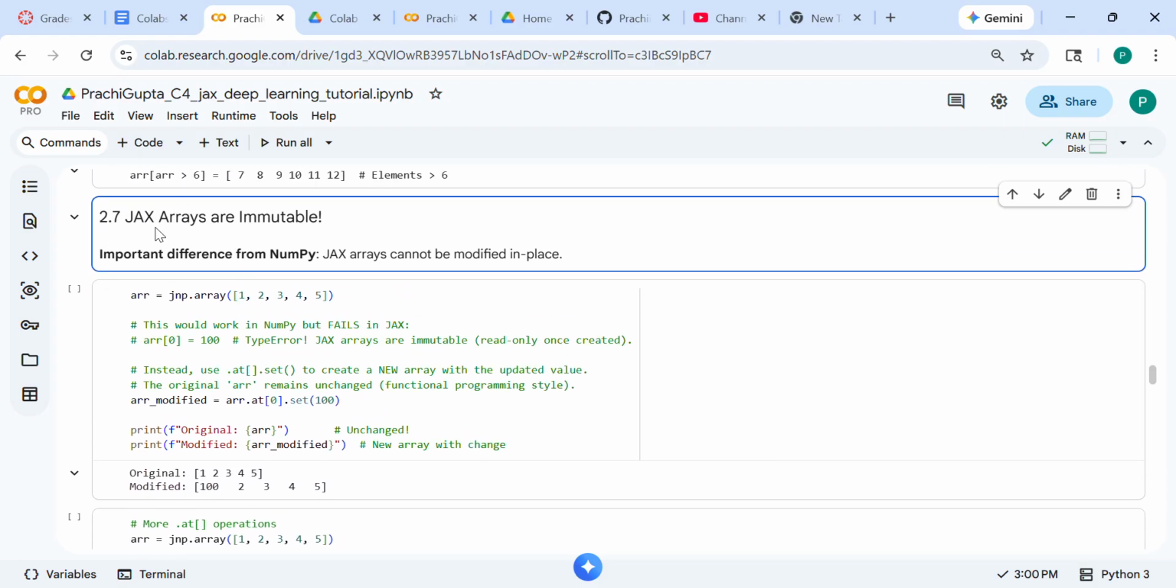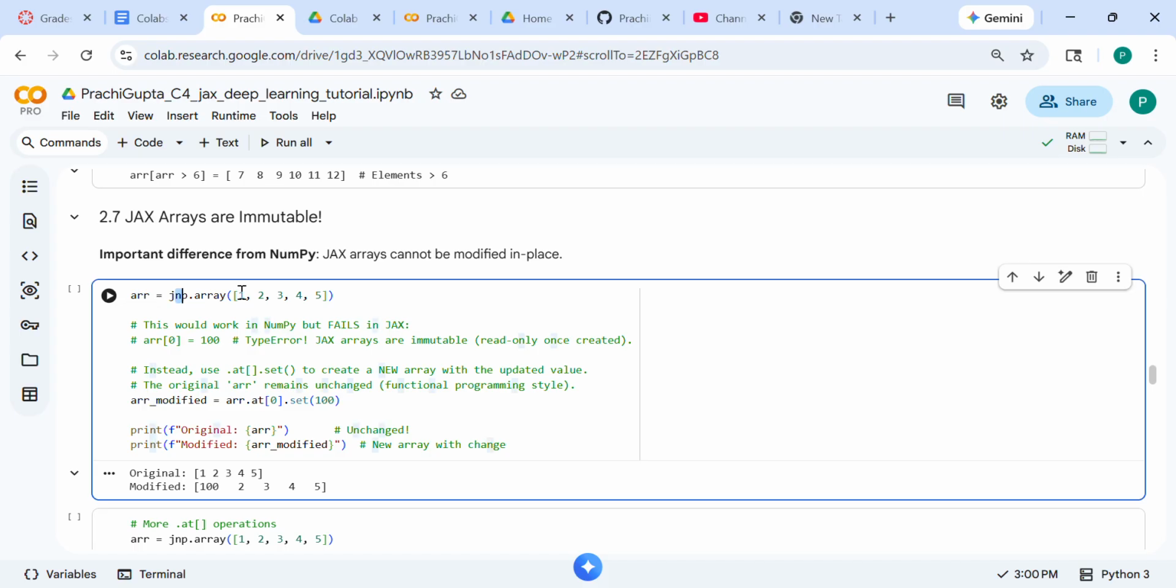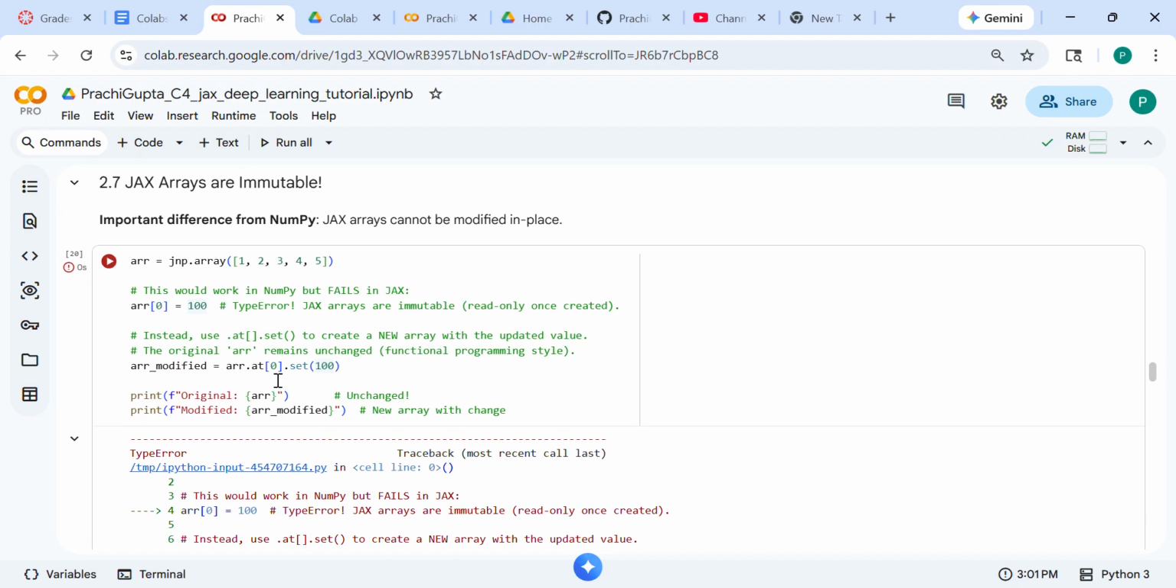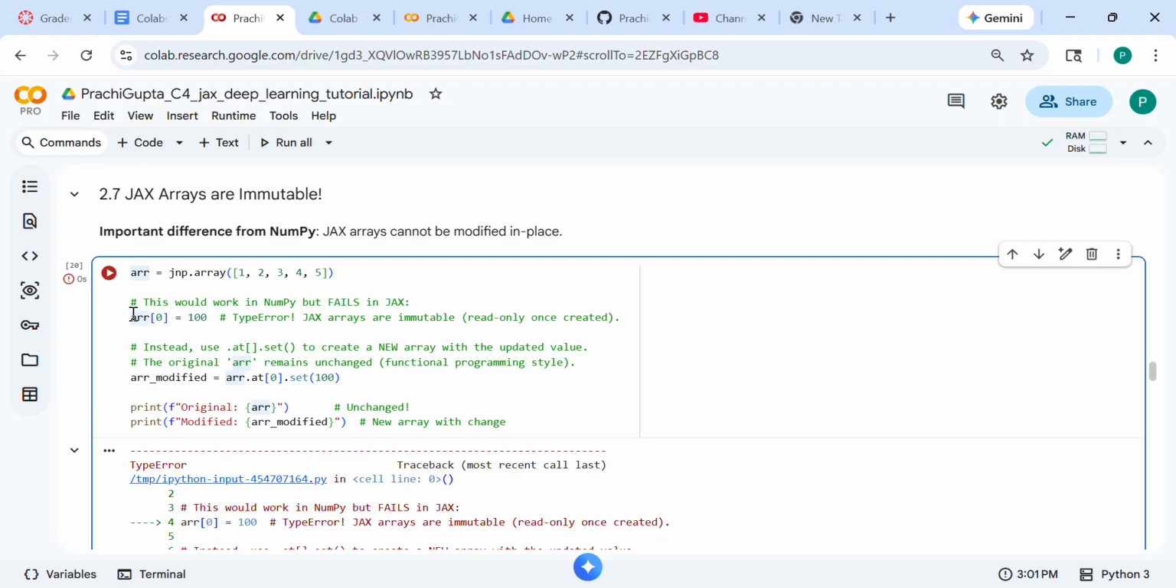One thing, JAX arrays are immutable. This is an important difference from NumPy, JAX arrays cannot be modified in place. In NumPy we used to do that, but in JAX we can't do that. So if we have defined an array, I'll just comment these 3 lines and uncomment this line. If I run it, here I am trying to modify the defined array. I'll get an error that I can't change it. It is immutable. So we can't change it.